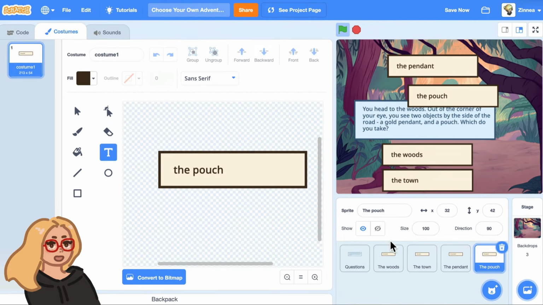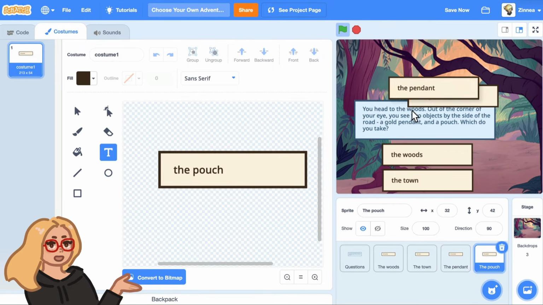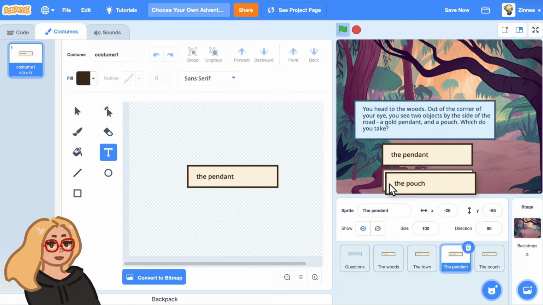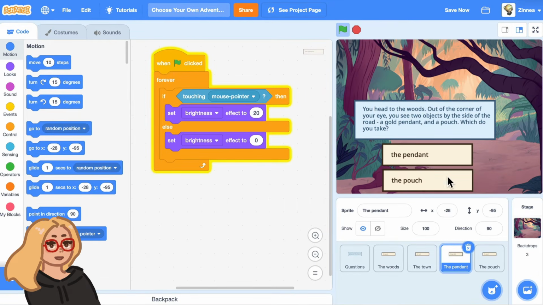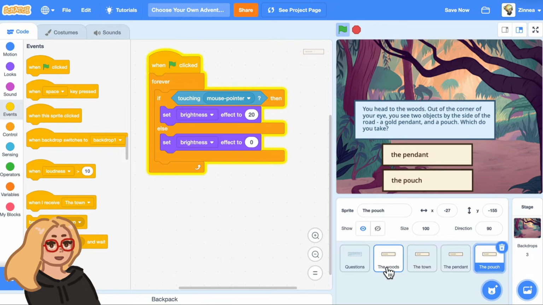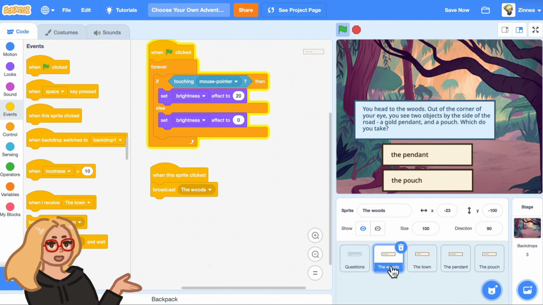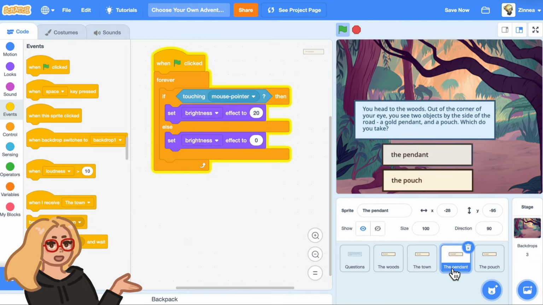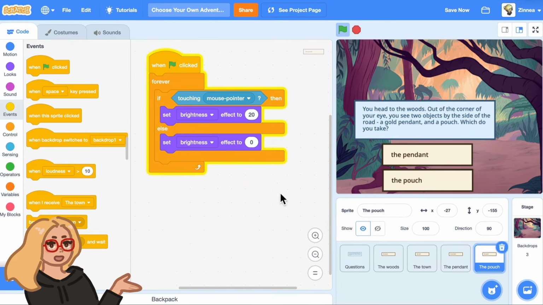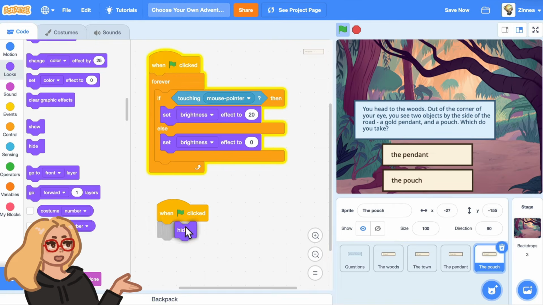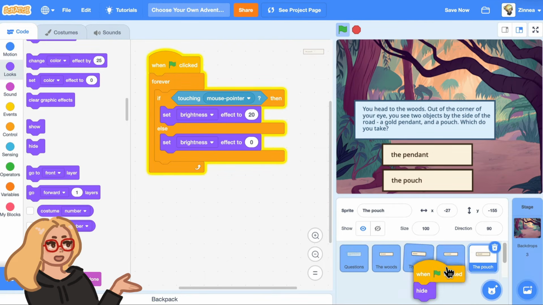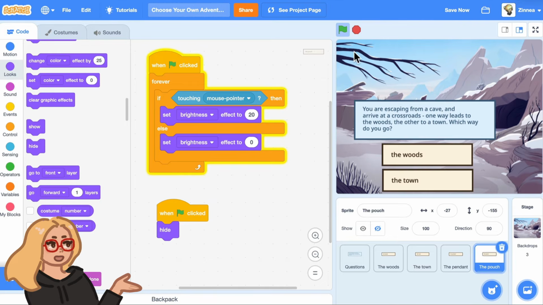So the same way that I made these two options, I made two more and called them the pendant and the pouch. And I'll drag them to the position I want them to be. And I also gave them this same code that makes them glow when they're hovered. So how can we make it so that when the woods is clicked on, the woods and town options hide and these new options appear? Well, let's make it so that when the green flag is clicked, these options of the pendant and the pouch hide, so they don't show at the beginning of the game. I'll drag this code and give it to the pendant also. So when I click the green flag, just these woods and town options appear.